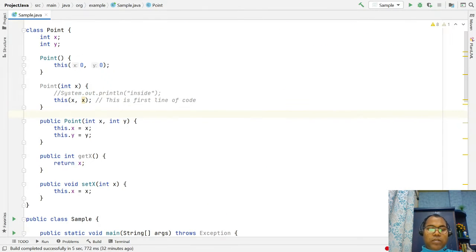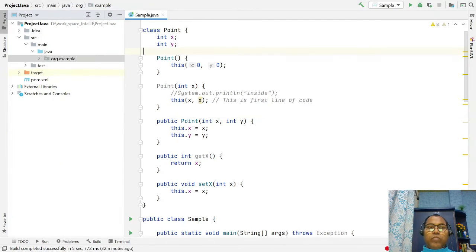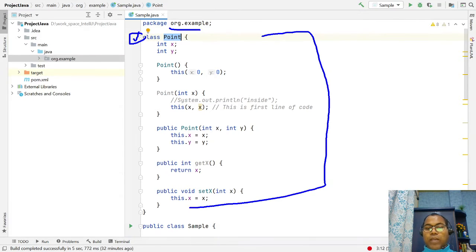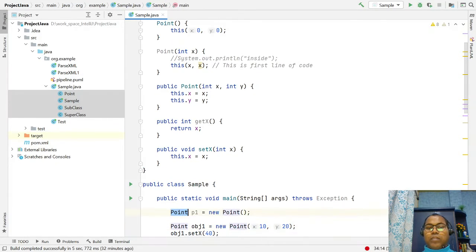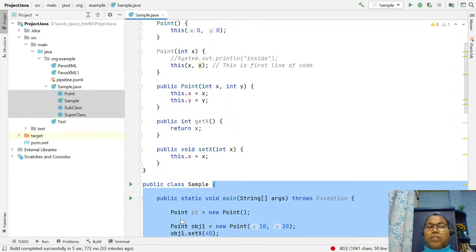Okay, let's see here. This is package one, and I'm writing this Point class. We are not specifying any package or any access modifier here. This means this class is only accessible within the org.example package. So in this package I am able to access the Point class in the Sample class.